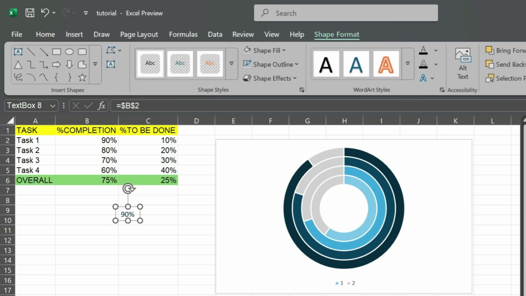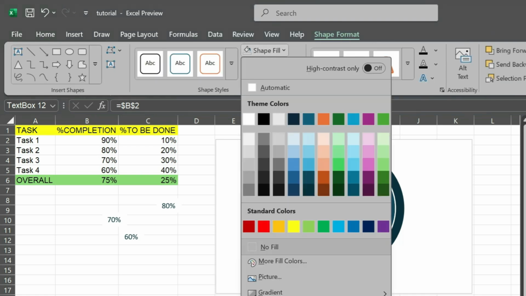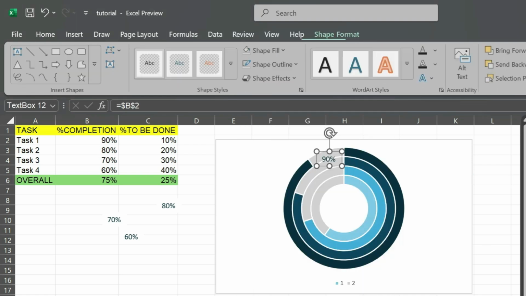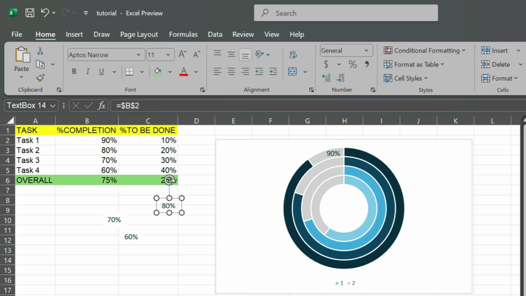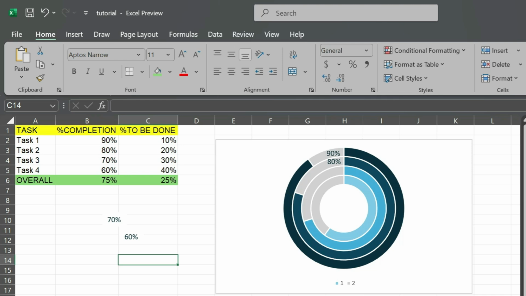Now let's make a few more copies by pressing Ctrl C and Ctrl V right over here, and let's change their percentages to 80, 70 and 60. Now we can simply move these percentages right over here, but you can see there is a background, so we can remove the background of this text box. Simply go to shape format, fill, no fill. Now simply put it right over here. Similarly, we can move this to the next position, and likewise we can do for the rest.